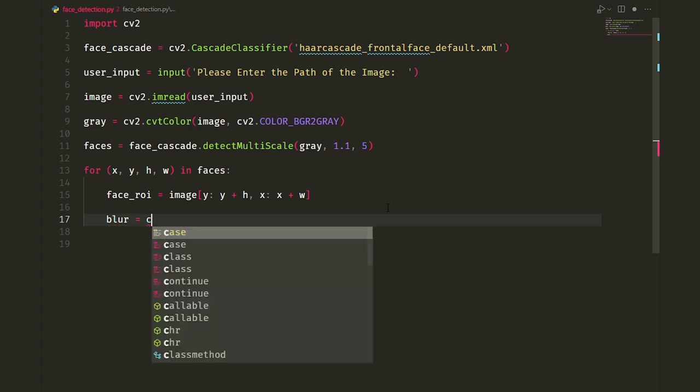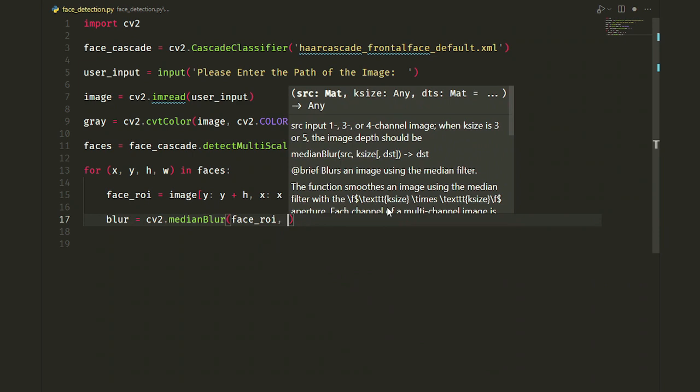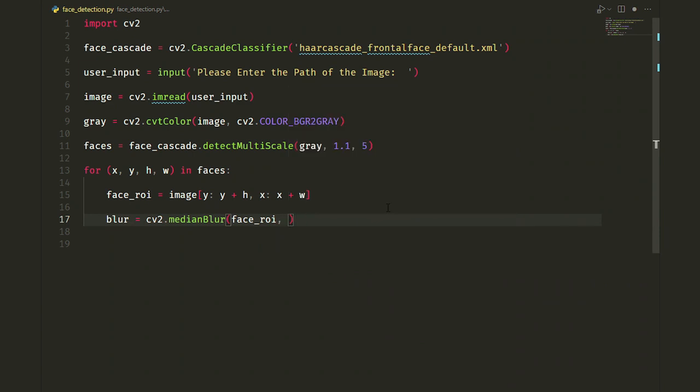Then blur equals to cv2.medianBlur. First we pass the face region of interest and then an odd number. The higher number, the higher blur. So far we have grabbed the detected faces and made a blur rectangle exactly the size of the faces. Now we should place the blur effect upon the faces. For that we copy the sliced image and assign it the blur effect.